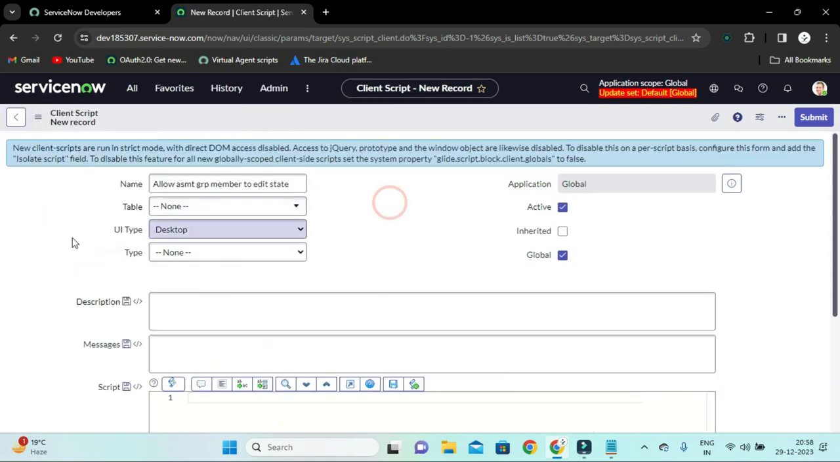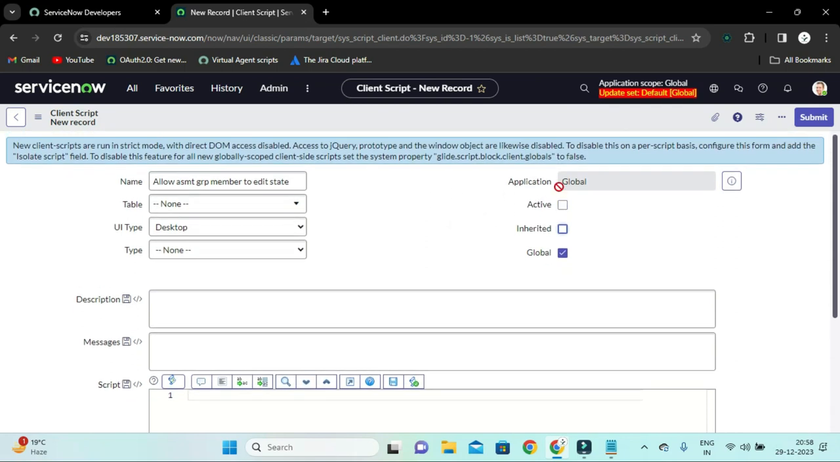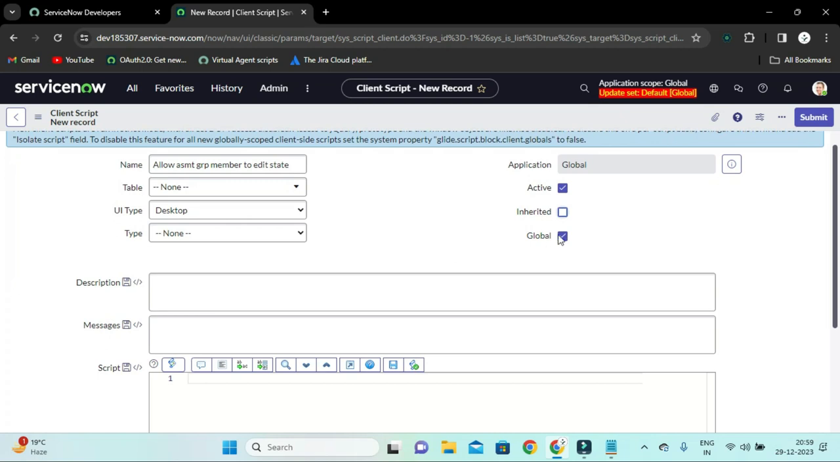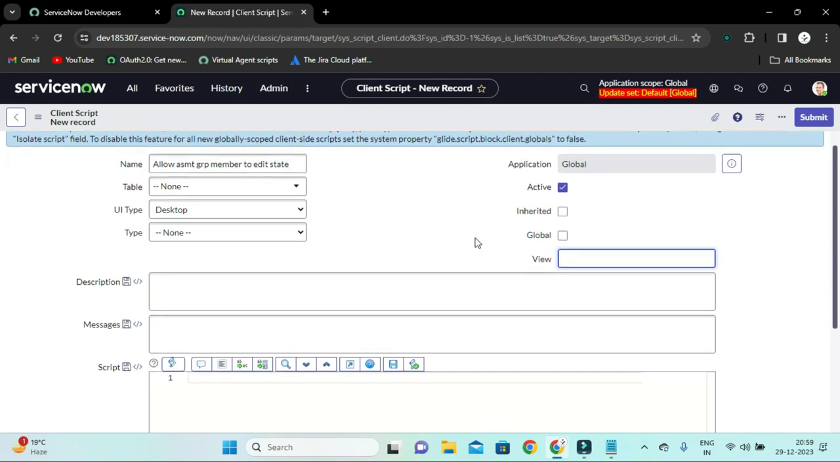Talking about the other fields here, the application means the scope in which you are creating your client script. Currently I'm creating in the global scope, so by default it has selected global. Active means this client script is ready for execution. If I uncheck this, it means we have this client script record, but it is not ready for execution. Inherited means if we check this checkbox, then this client script will be executed for child tables of this particular table. Global, if I uncheck it, then it will ask for a view, meaning only for that particular view it will execute this client script.